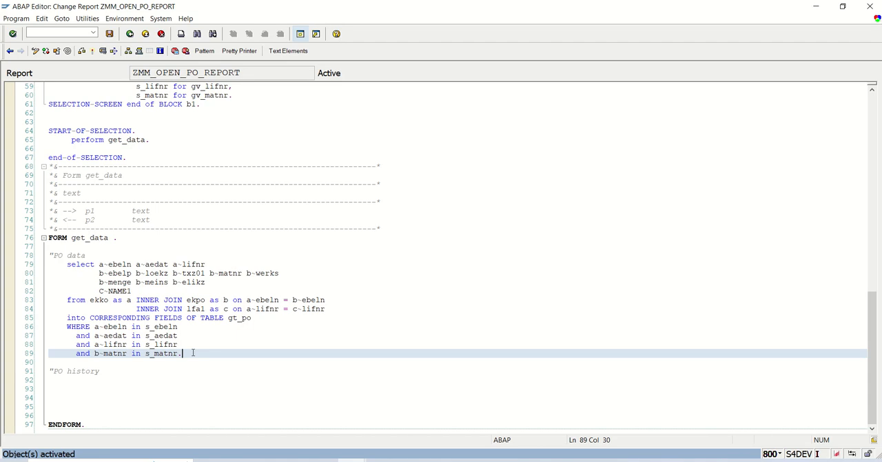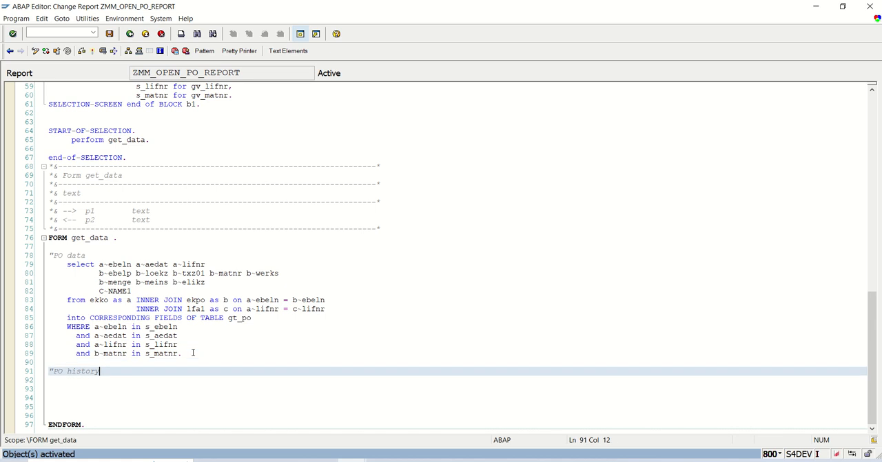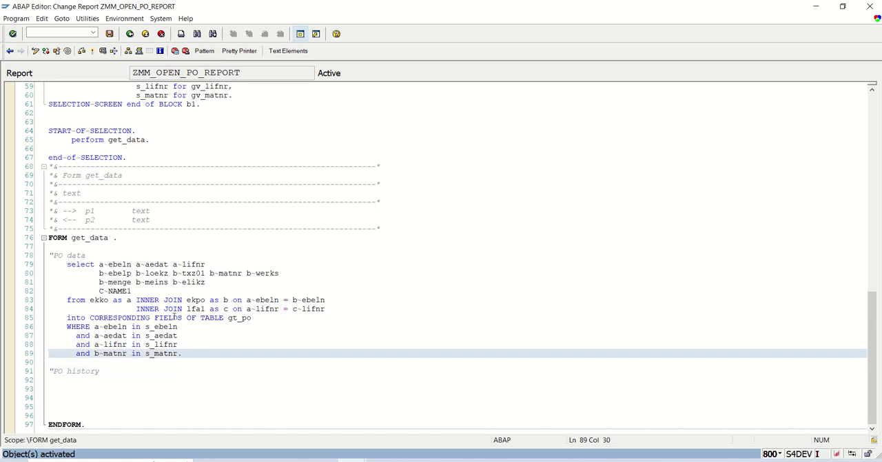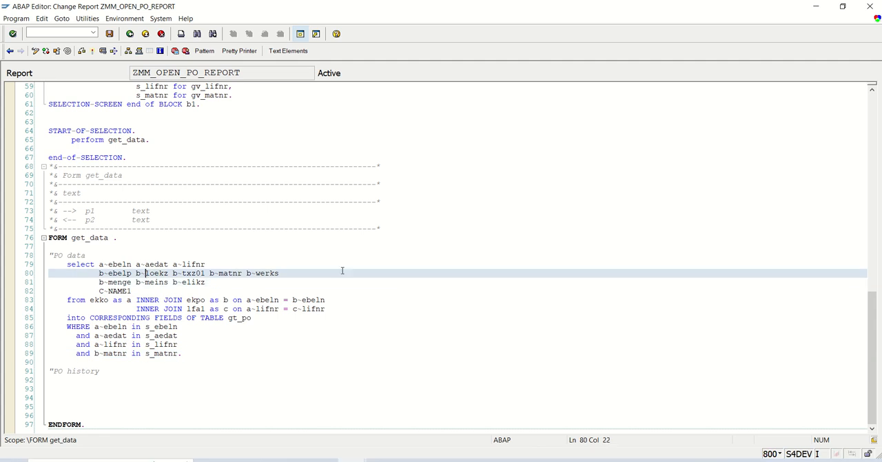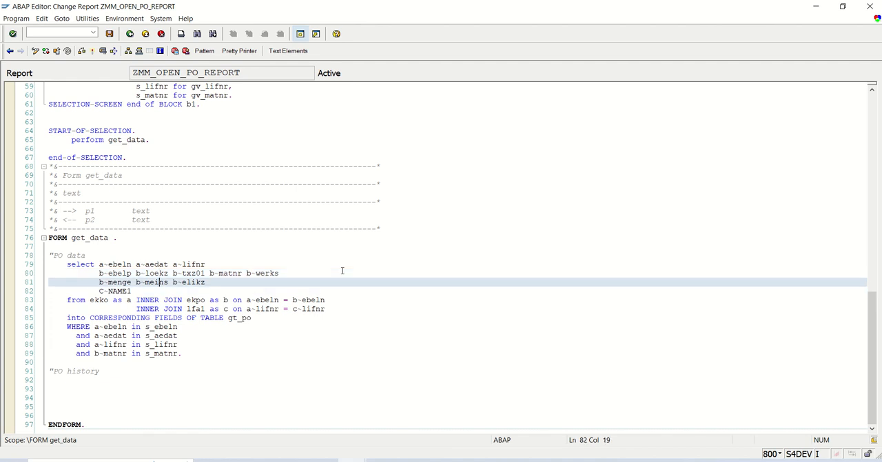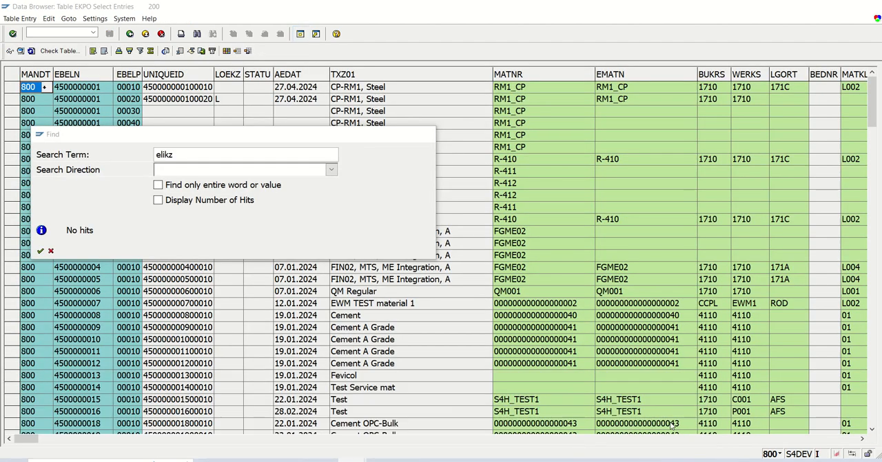Welcome back. So let's continue the purchase order report. Now before selecting the data from the history table, here we have two important fields, LOEKZ and ELIKZ. LOEKZ means if the line item is deleted, then we'll get either L or X in this column. And as I explained, ELIKZ: suppose the delivery is completed, then this line item will have the X. Let me explain it at the table level.